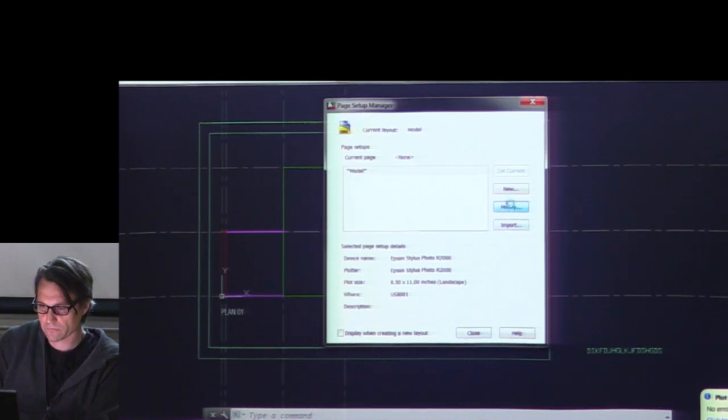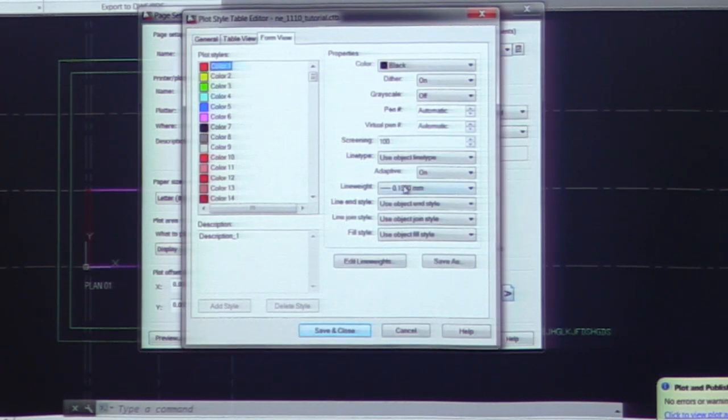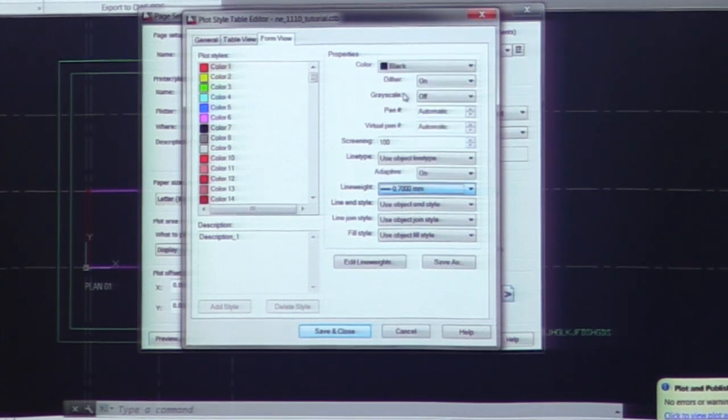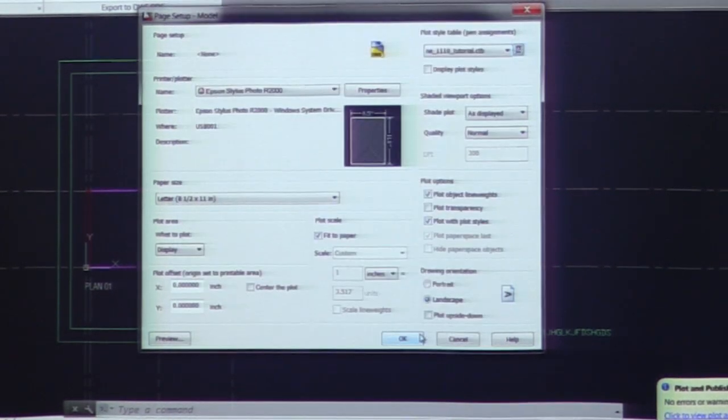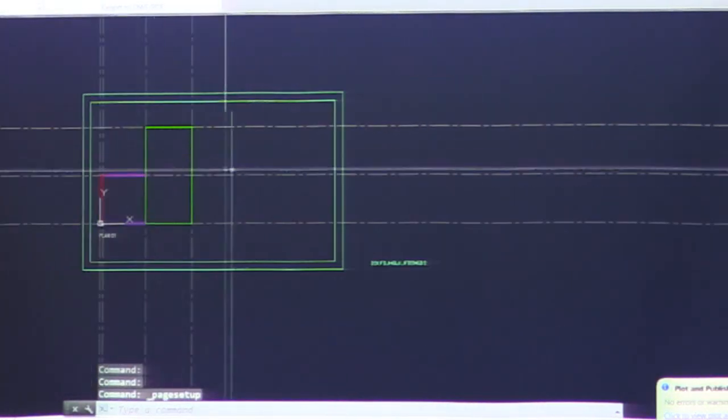So we can keep the exporting consistent, I'm going to go back and fix that CTB file. So here's this guy. Here's my red. I'm going to bump that back up to 0.7. But just as a recap, that's color 4, so the color is 0.5 and so on and so forth. So I'm going to save and close that, and then say OK, close.